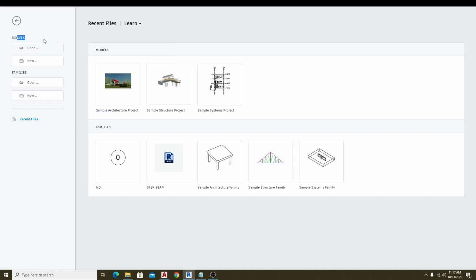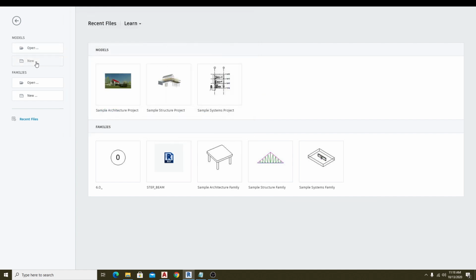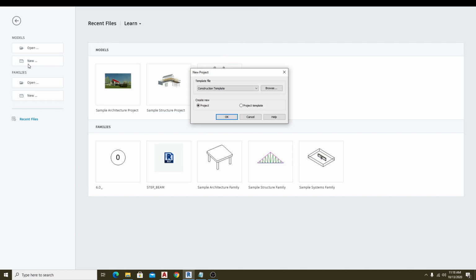In models we have two buttons: open, with which you can open an existing project, and for a new model, once you click on new, you will get the same template selection table like AutoCAD. Here there are some default templates. You can make your own too, but we will see the default one first. These are the similarities you can see between the two software.